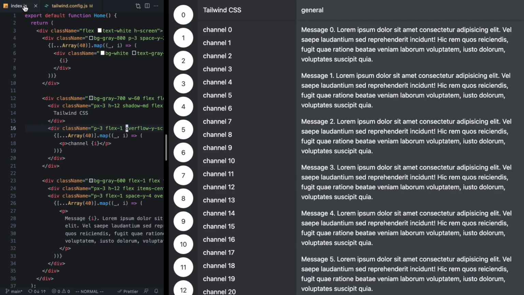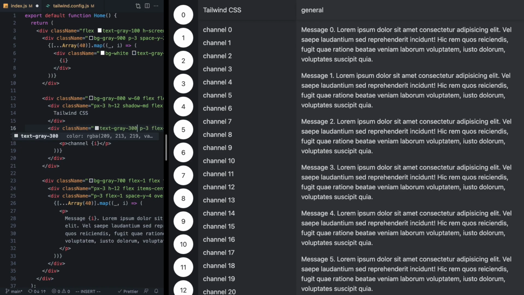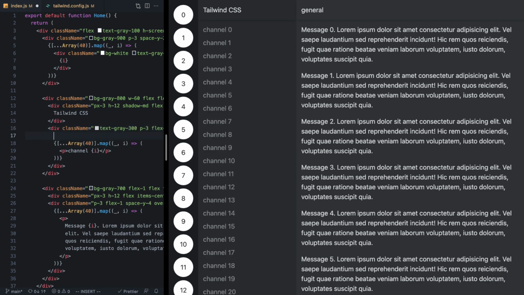So let's come back to our index. The server selector here is gray 900. The channels are gray 800. The main area is 700. And the default text here is gray 100. And then our channel titles are text gray 300. But we also have this variant where we have an unread channel, which is going to be text white.